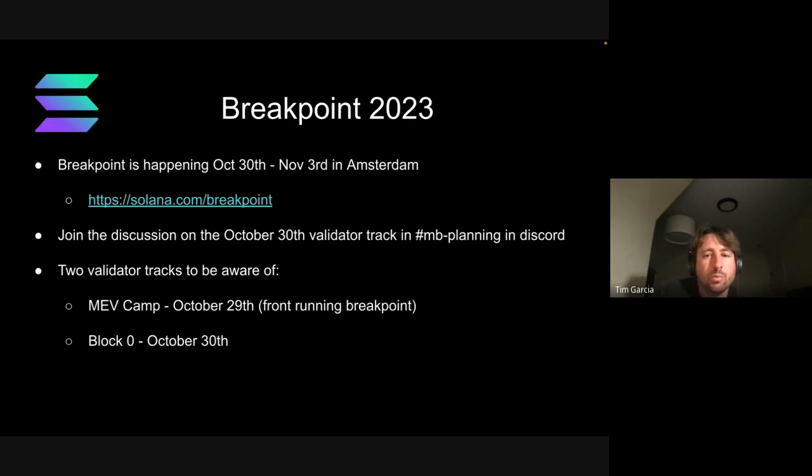Okay, moving on to Breakpoint. So Breakpoint 2023 is coming up in Amsterdam. It will be October 30th to November 3rd, but actually it should just be October 29th. So MEV Camp is happening on the 29th, and Block 0, the validator specific conference, is happening on the 30th. Both events I think are going to be great.